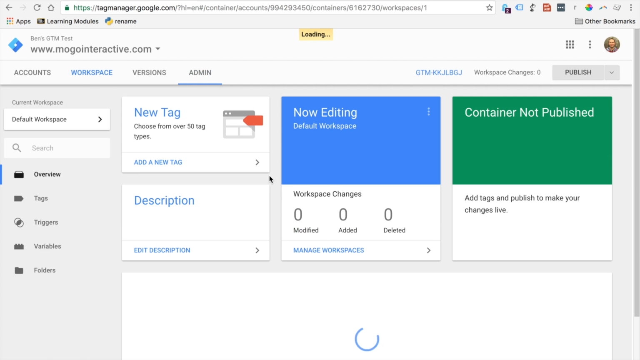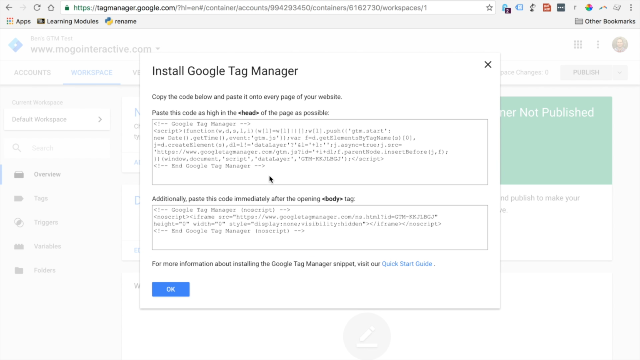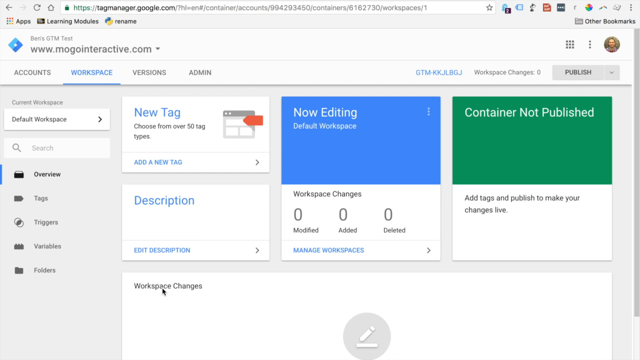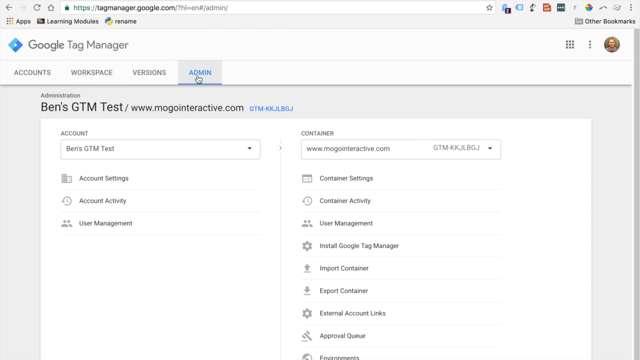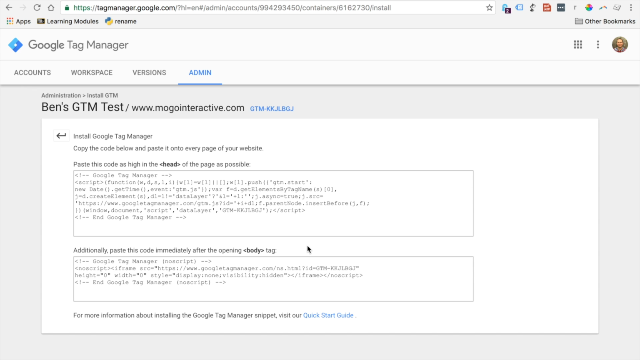All right, so what's going to happen next is the container code is actually going to pop up. You can grab it here, obviously. It's not like the code that's in the admin panel is any different, but I'm going to show you where you can go get that code again if you need to go back and find it. So admin, and we go down to the little gear for Install Google Tag Manager, and super easy.